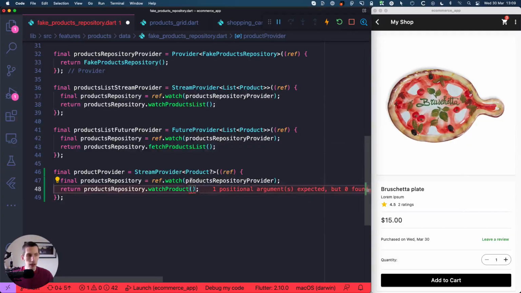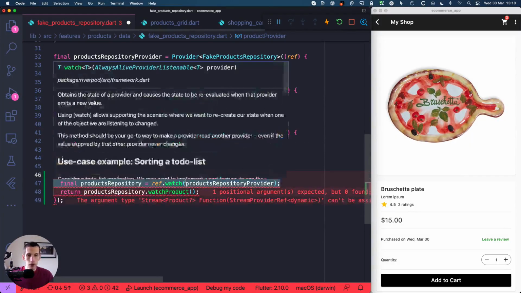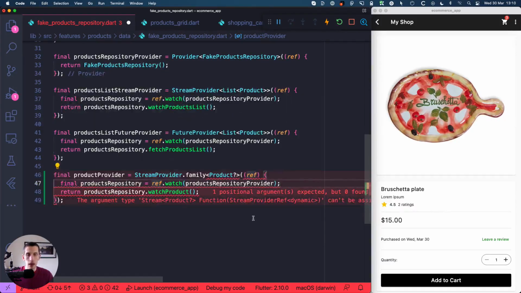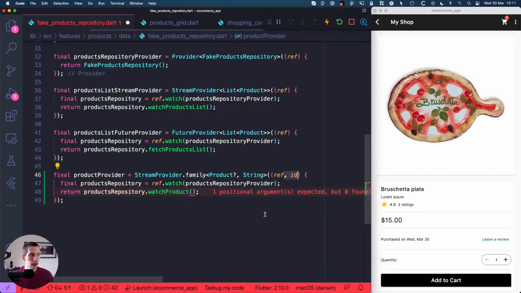And in this kind of scenario, we can add the family modifier right after the StreamProvider. And this will let us add an argument to our provider. And the way this works is that we need to specify the type of our argument. So in this case, it will be a string. And then we need to add a second argument after the ref object. And we can simply call this id. And now we can pass this id to this method, like this.